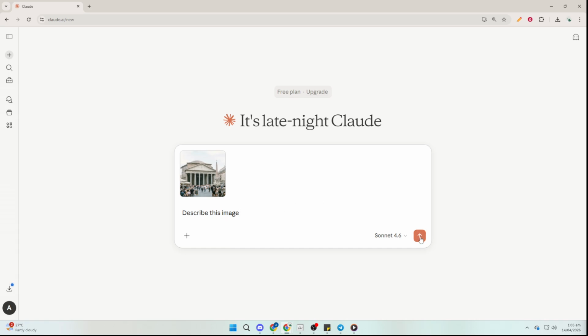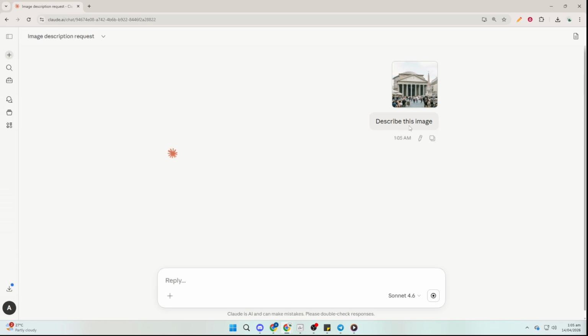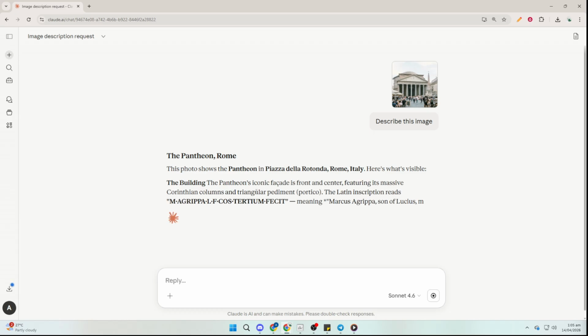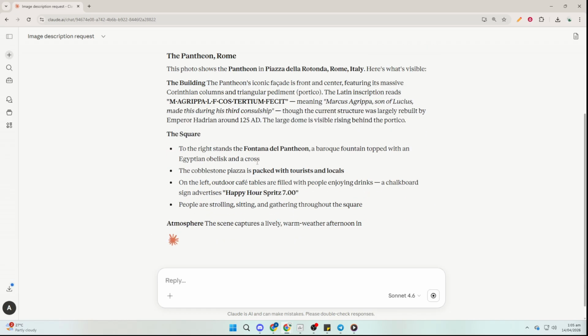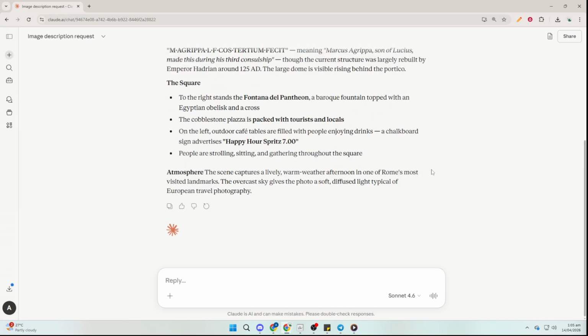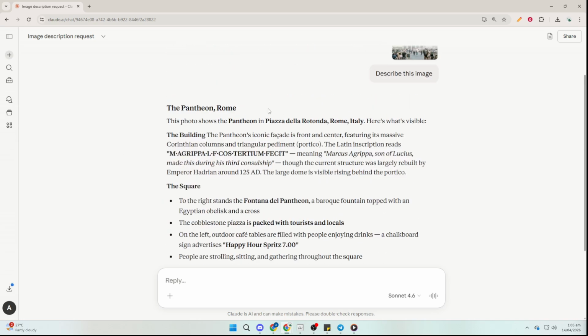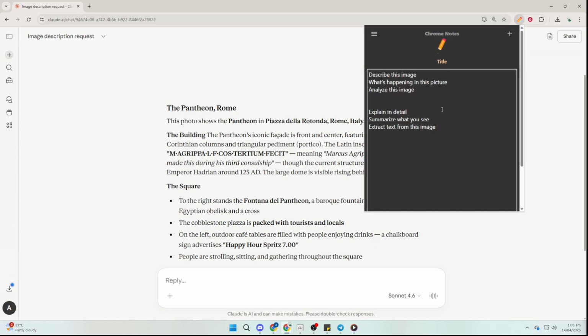Claude will then generate a response with descriptions, insights, and explanations based on what it can observe in the image. Take a moment to read through the answer. Look for overall summaries, notable details, and any observations about text, objects, or context in the picture. If you'd like more, ask follow-up questions to refine the results.